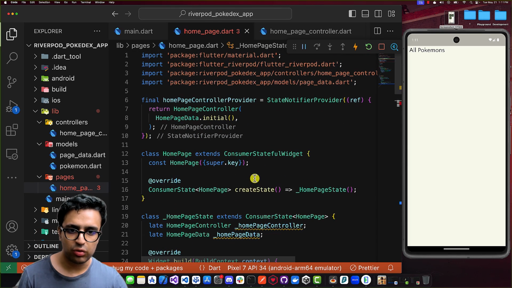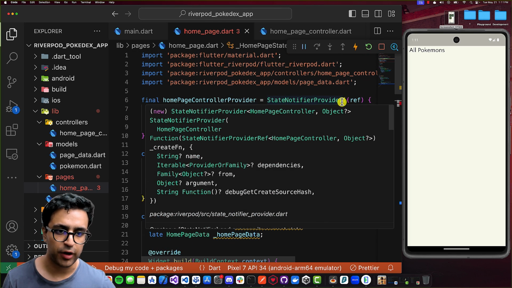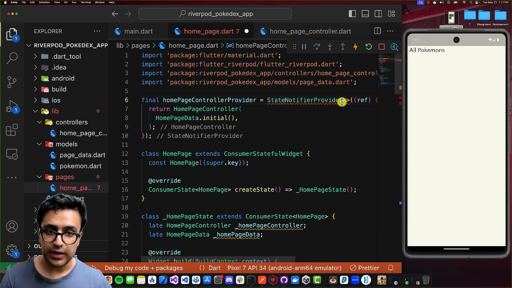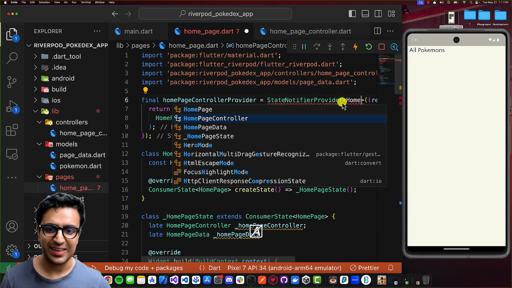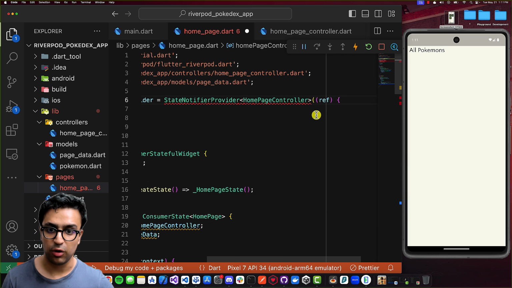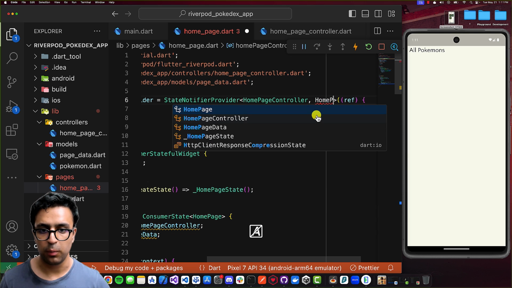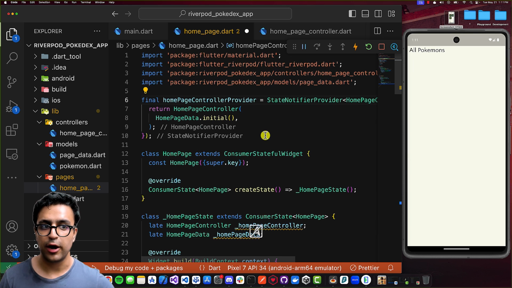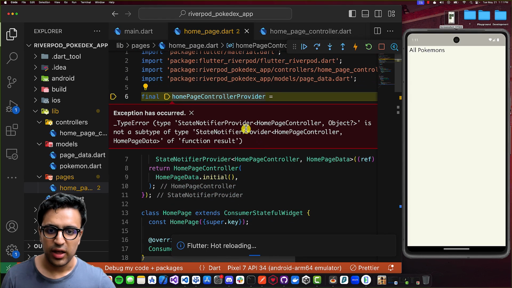So to fix it, when you're creating your StateNotifierProvider, you define the types of the StateNotifierProvider. The first argument here is going to be the actual HomePageController. This is the type of our StateNotifier. And then the type of the state will be HomePageData. If you do this, then the error should be resolved for you. And now everything should work.